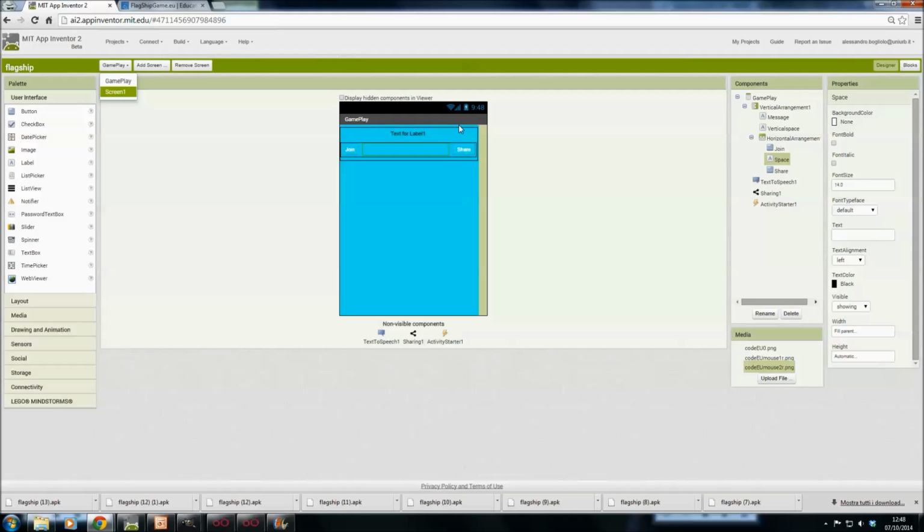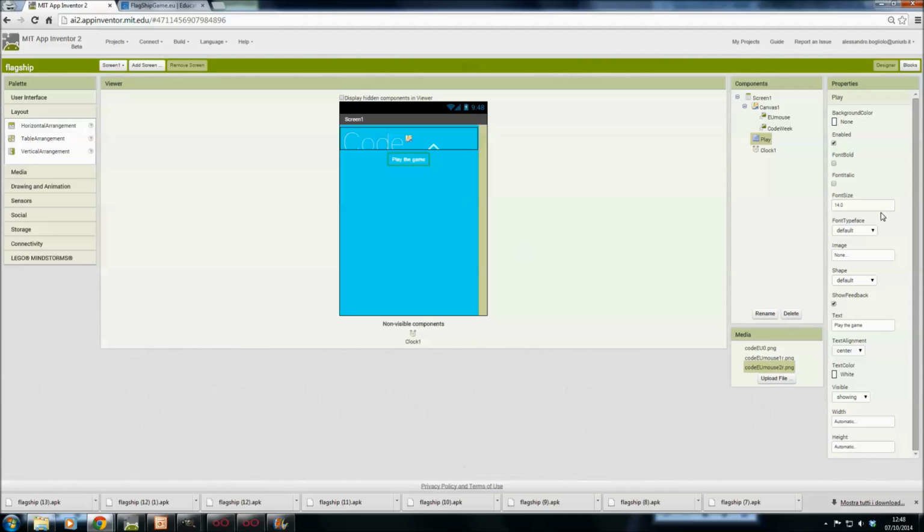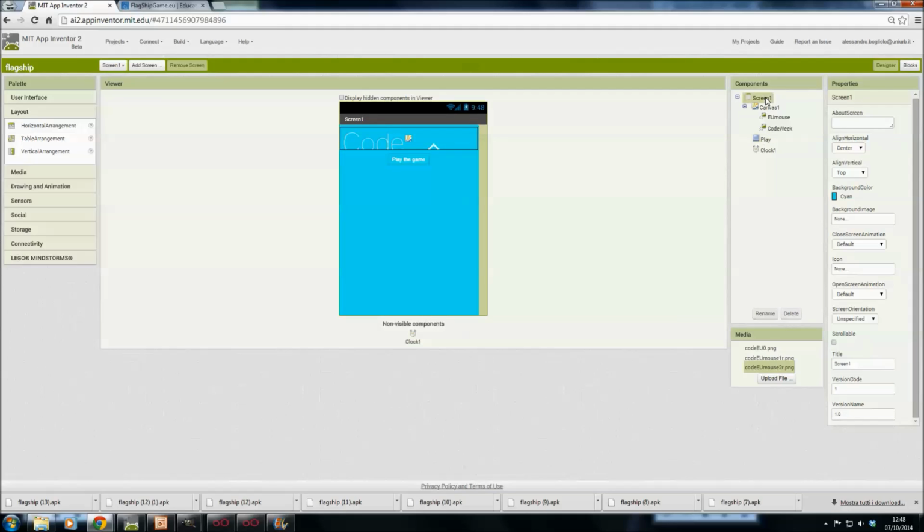Also, I would like to show you that it is possible to change the text that appears at the top of the screen, because by default it takes the same name as the screen, but we can change it. And for instance, instead of having gameplay written here, we could title it FlagShip game, and the FlagShip game will appear here even if the screen is still called gameplay. We can do the same on the other screen, and clicking on the screen we can change the title into FlagShip game.